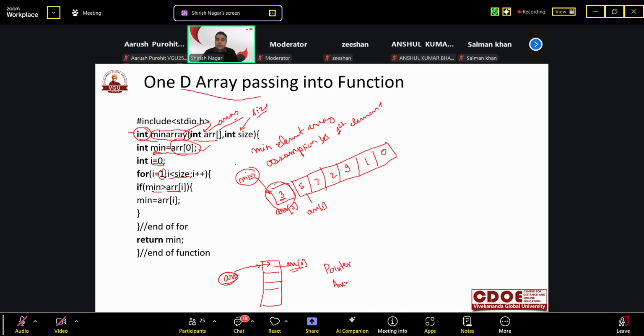the new minimum will be that new array element. So first we will compare 3 with 5. So 3 is less than 5, so no swapping. So minimum is still 3. Then you compare 3 with 7. So minimum is still 3 because 3 is less than 7. Now you compare 3 with 2.